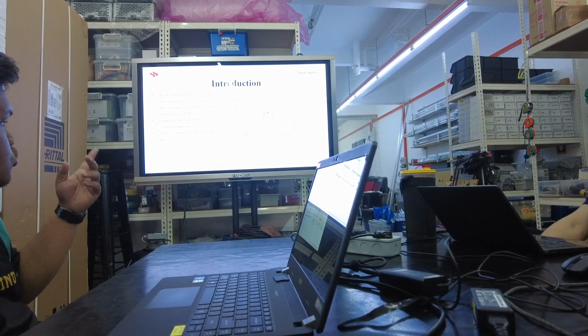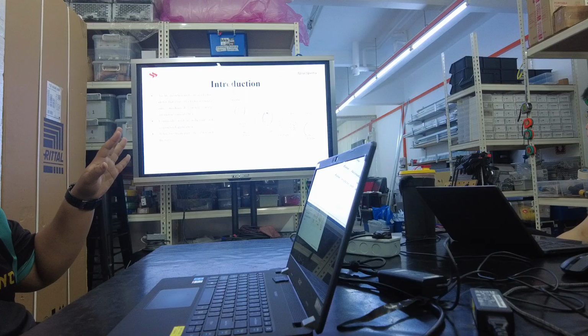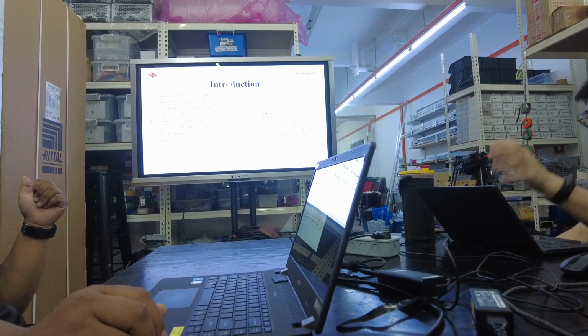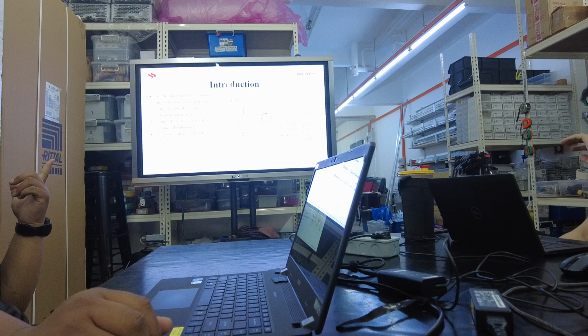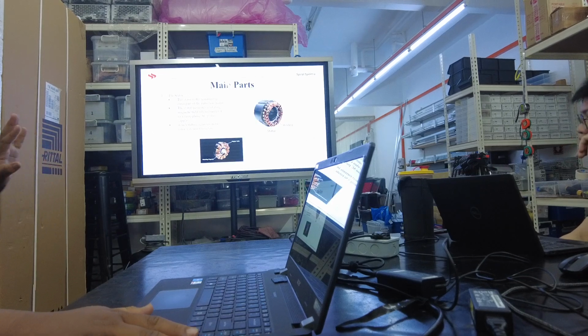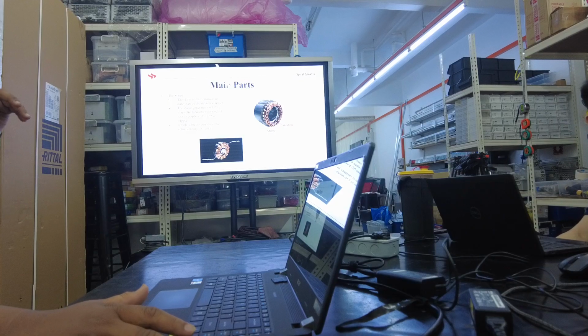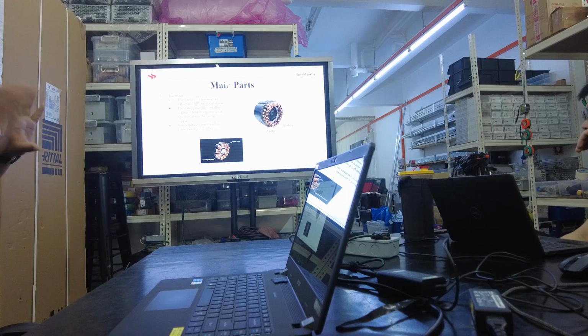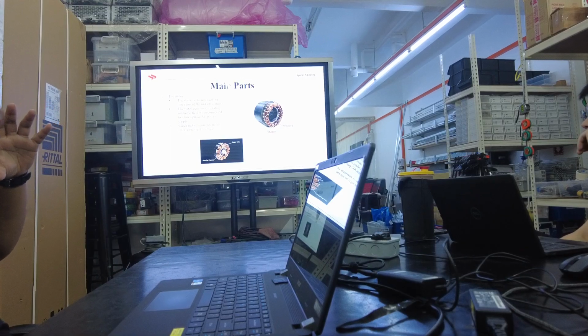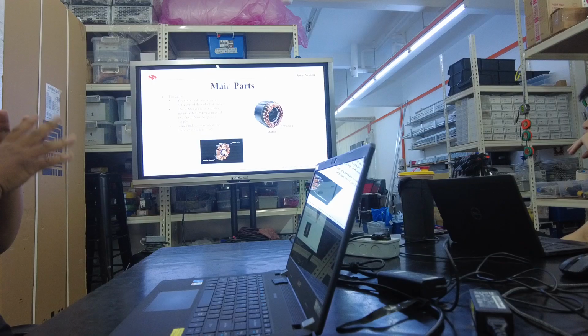Okay, kita start. So the main parts of the AC motor actually there are two. The first one is the stator and the second one is the rotor. Basically, the stator is the place where the coil is placed, and it's a static body, I can say, for the copper wire you put there.